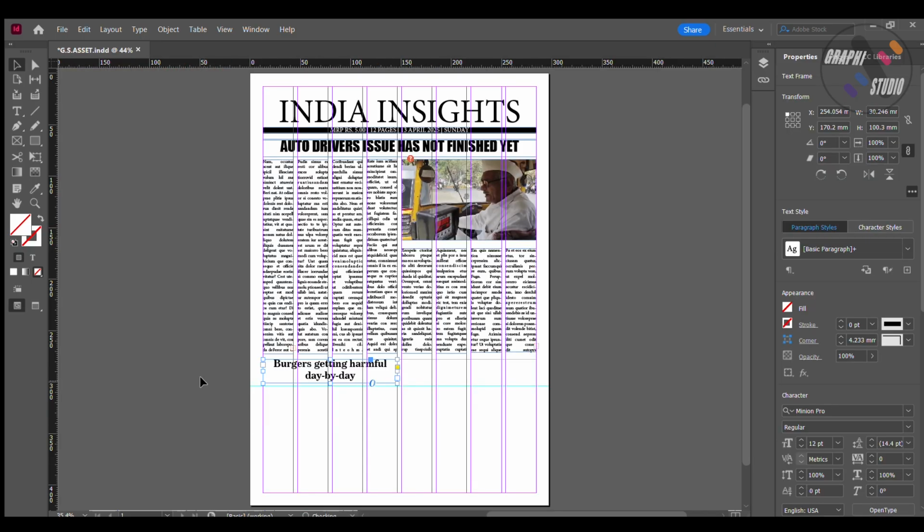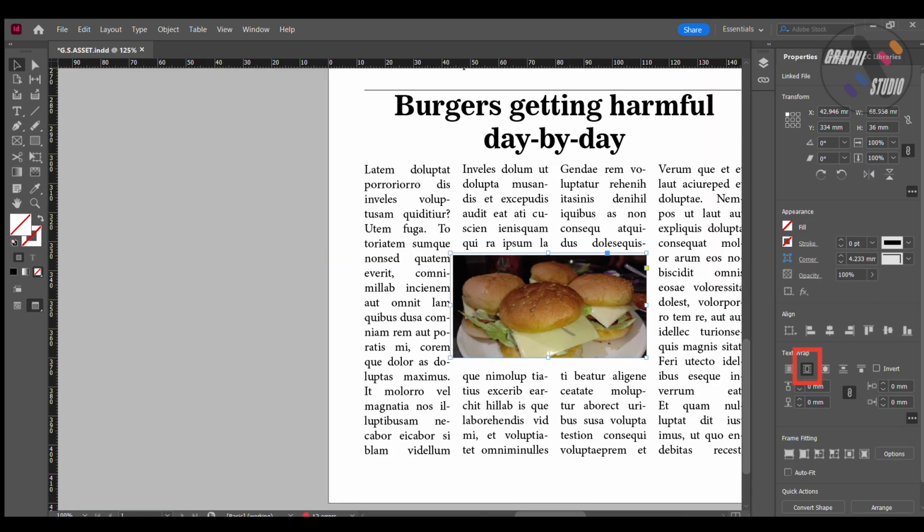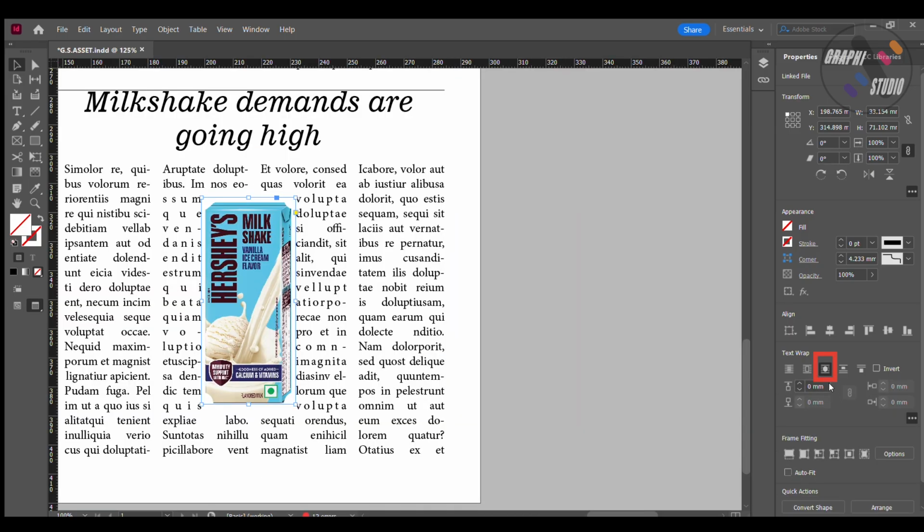Now write the headline of the second news, for which News 706 BT font has been used here. Write the news and place the image and then select the bounding box text wrap. Write the headline of the third news in News 701 BT font. Now write the news and after placing the image, select the object-shaped text wrap.